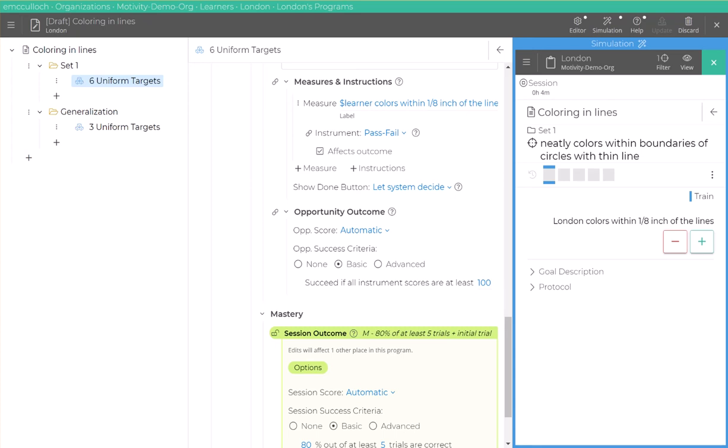In this lesson, we're going to discuss the session outcome in our program builder. Okay, we're in a program called Coloring in Lines. And I'm going to go through how this program is configured, specifically the session outcome. Real quick, let's just discuss how we set up the instruments and the opportunity outcome to give us context.